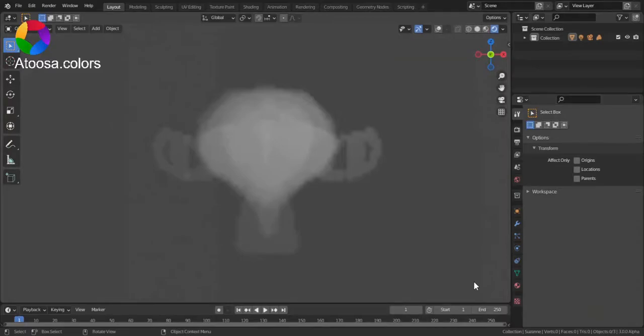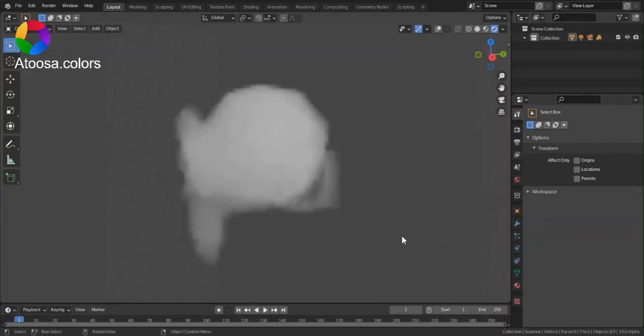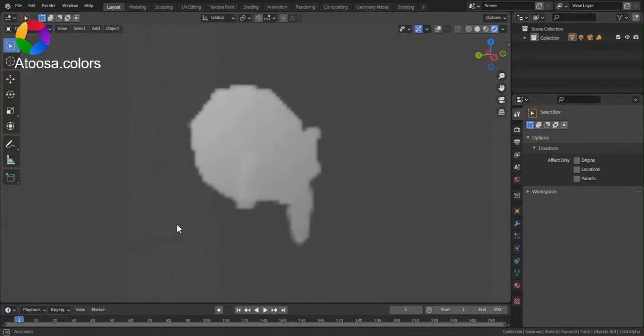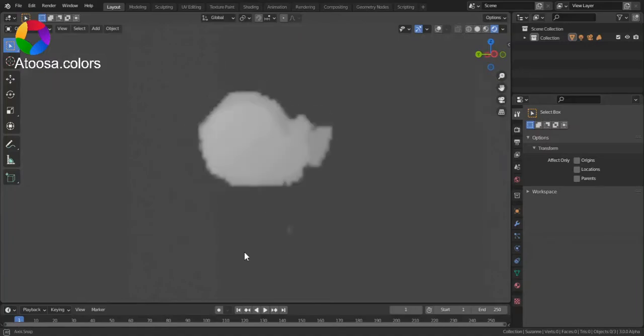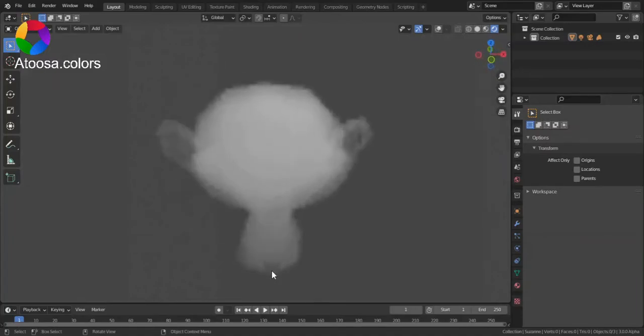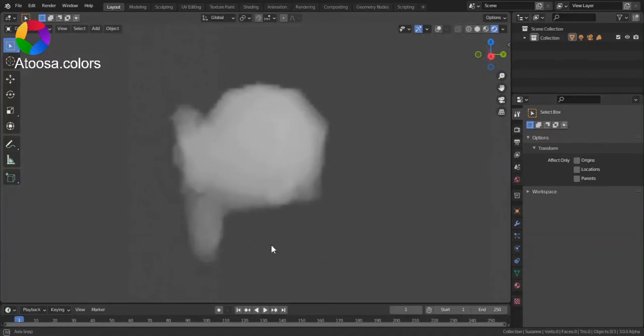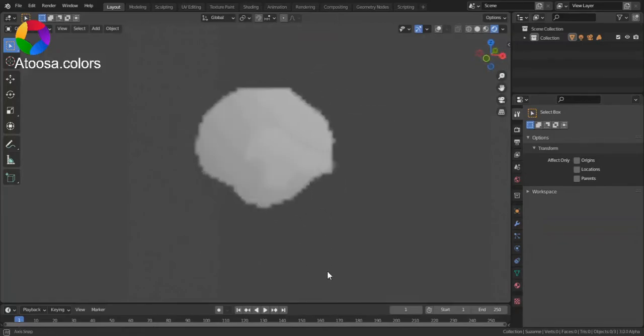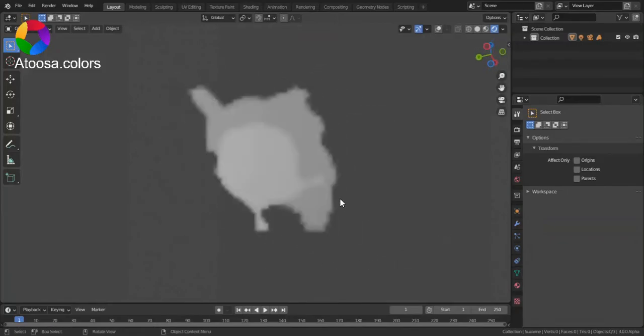In this video, I'm going to show you how you can add volume in Blender that can be used in EEVEE render engine.